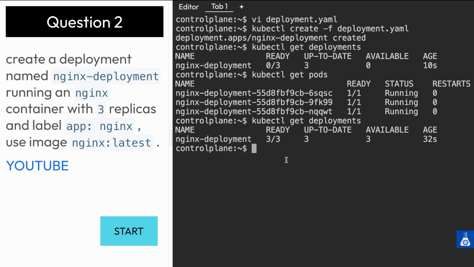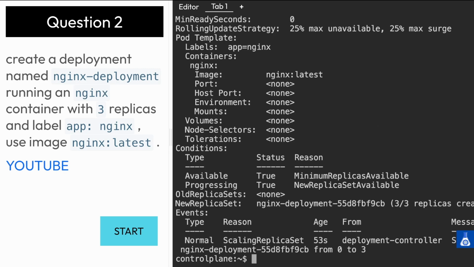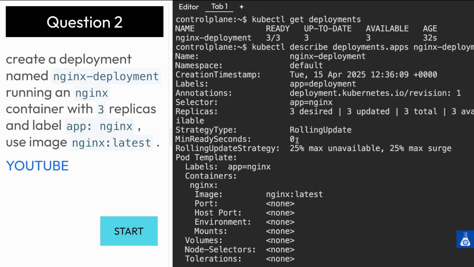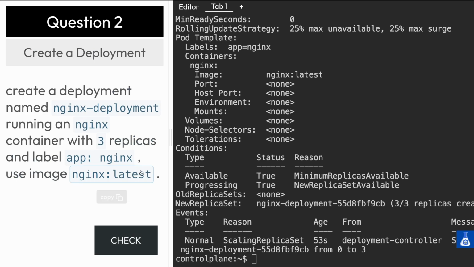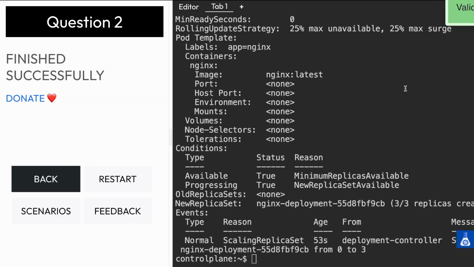To see the additional details of the deployment, we can run the describe command on the deployment itself. By running kubectl describe deployments nginx-deployment, it shows all the details that we have defined for the deployment. Here it defines the replicas. Here it defines the selector. Here it defines the label on the deployment itself. Now let's check whether we have implemented this correctly or not. So yep, we have successfully created a deployment using a YAML file.